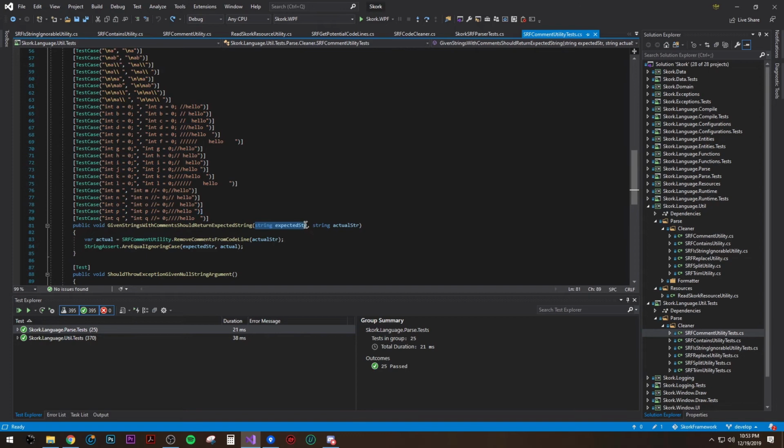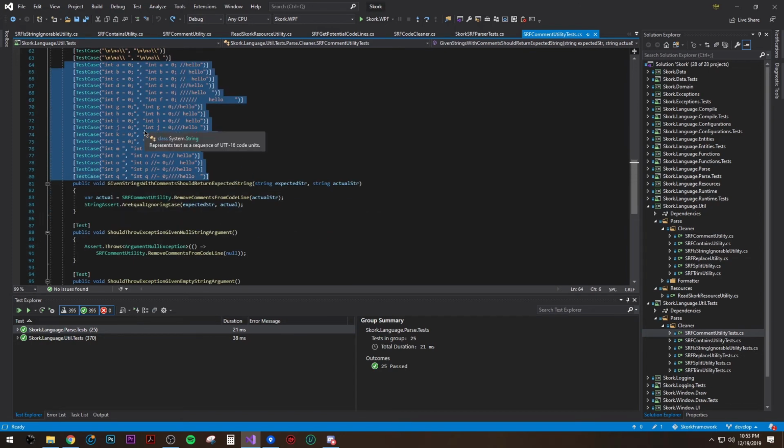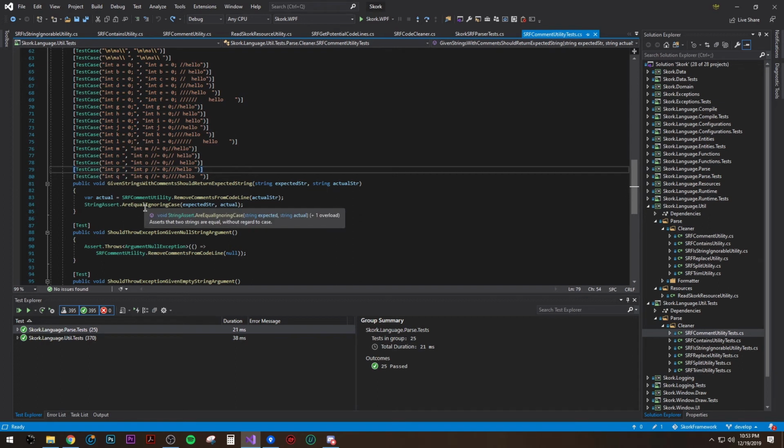We give an expected and an actual, and we use test cases so we can easily add a test. So these are very modular tests, and they're very readable in this case, because string assert takes an expected, actual, and then here's your expected actual. Amazing stuff.